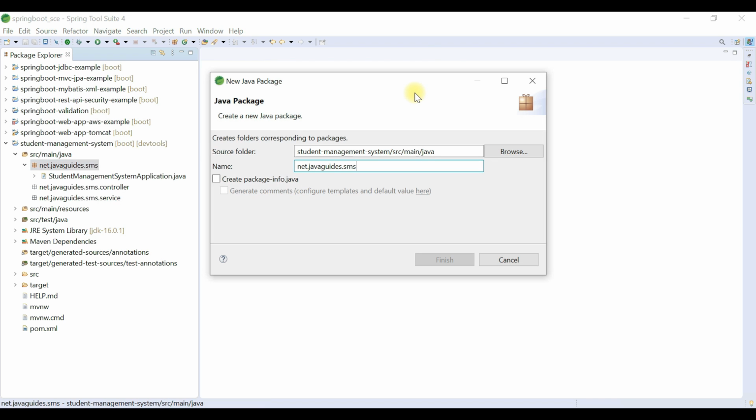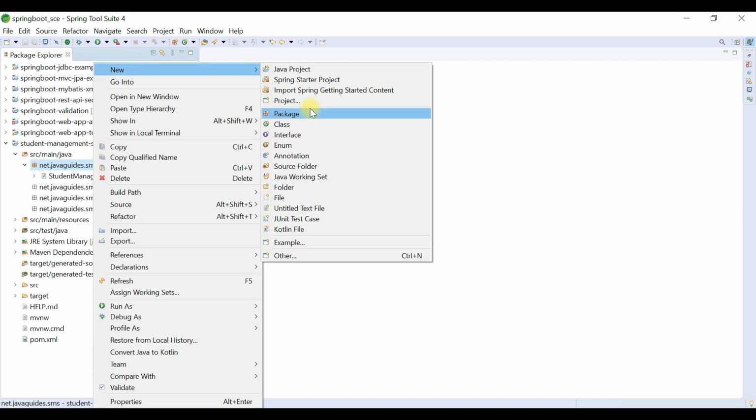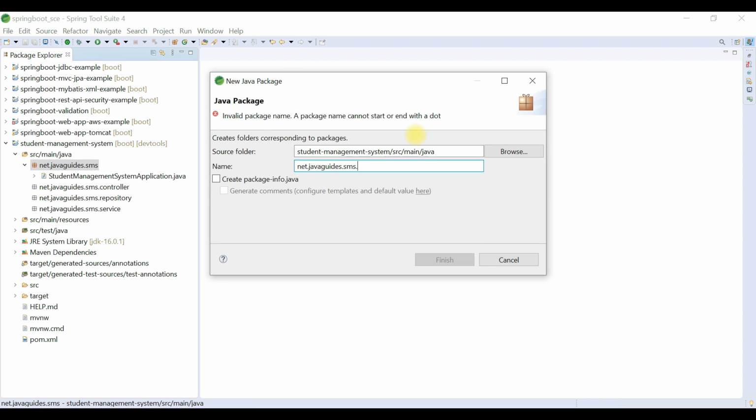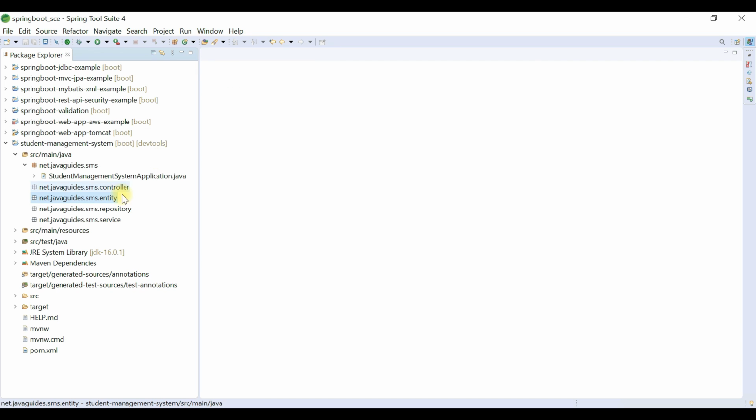Next, create one more package and name it repository. We keep all our Spring Data JPA repositories under the repository package. Next, create one more package and name it entity. We keep all JPA entities inside the entity package.